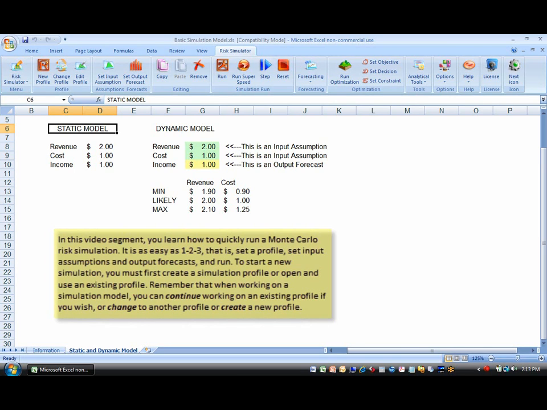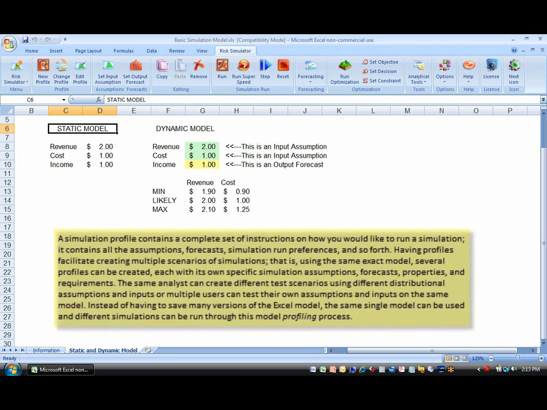Remember that when working on a simulation model, you can continue working on an existing profile if you wish, or change to another profile, or create a new profile. The simulation profile contains a complete set of instructions on how you would like to run a simulation. It contains all the assumptions, forecasts, simulation run preferences, and so forth. Having profiles facilitates creating multiple scenarios of simulations.